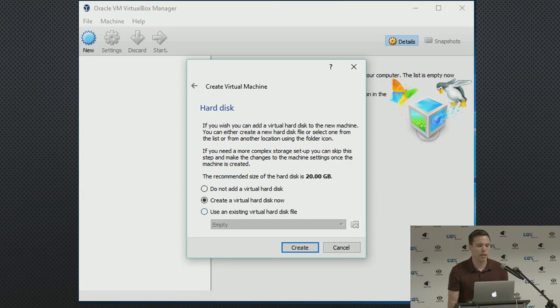This is where we create the virtual hard drive. As you can see here, we have several different options: do not add a virtual hard drive, create a virtual hard disk now, or use an existing virtual hard disk file. So this is where, next month, whenever you get the virtual machine from us and you've downloaded it onto your computer, you would select use existing hard disk file. You'd be able to use what we've already created, and you just open it and run it. That's the idea. Hopefully that works as well in practice as it does in theory.